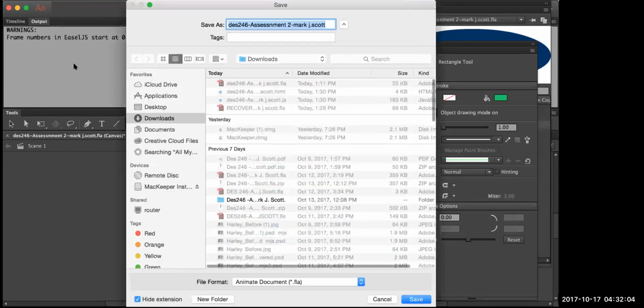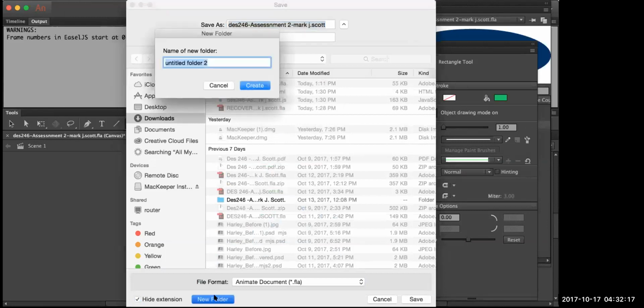Save as. It's in your downloads. Easiest way to do it will be to make a new folder. Click at the bottom of your screen and click new folder. And name it DS246 Assessment 2.